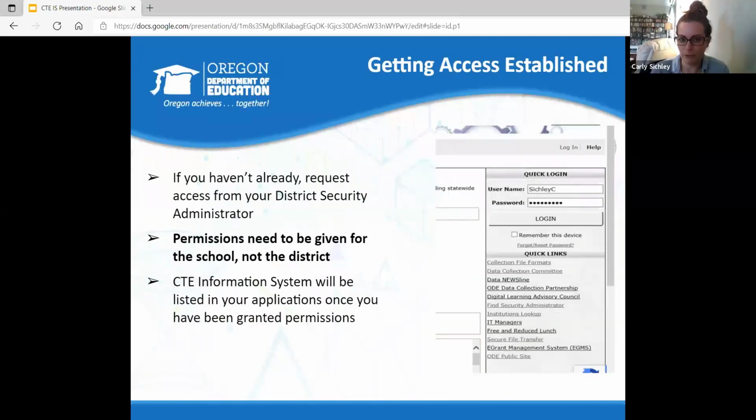Okay, so I think most people have heard by now that we have changed our data system that we're using for the yearly program updates and other parts of CTE for programs. And so we now have the CTE Information System that people are needing to get access to, versus the old system, which was the CTE program update that is being decommissioned.